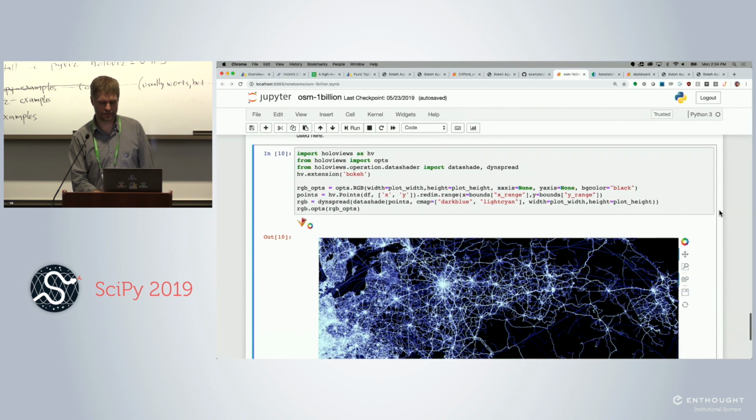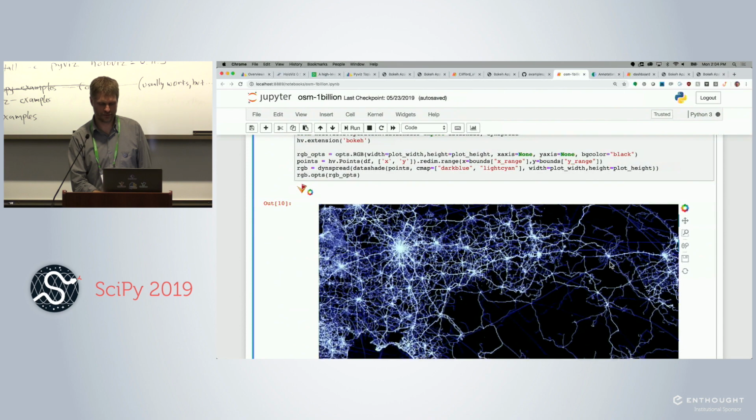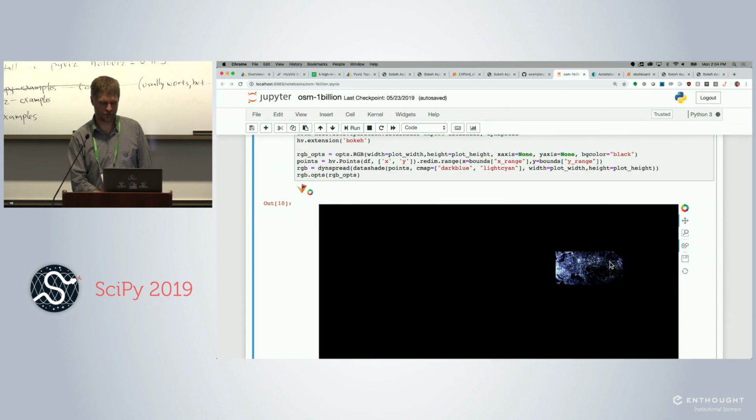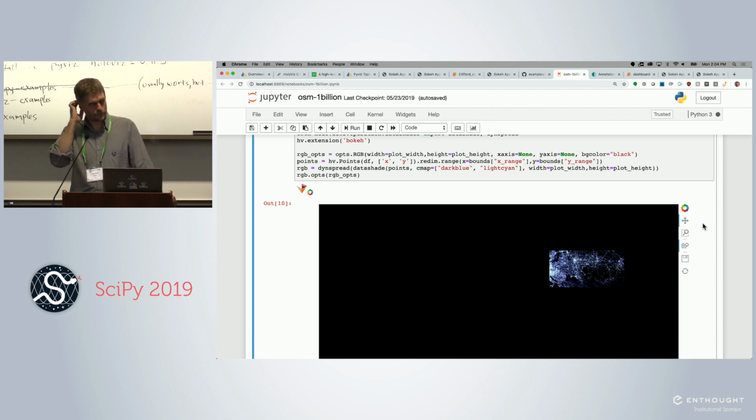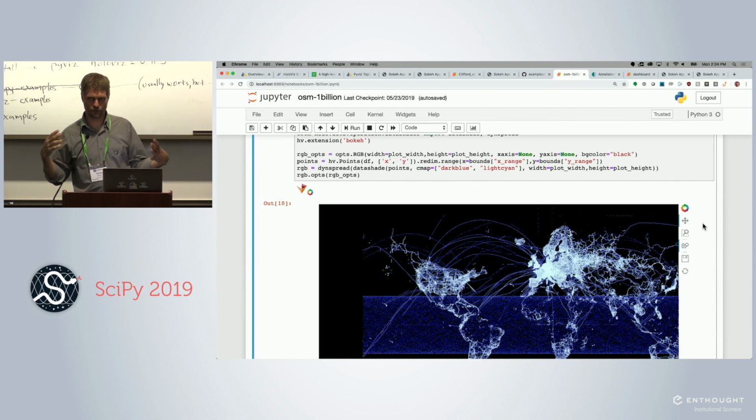All right, this is an example of working with big data. This particular one is plotting GPS coordinates, plotting 1 billion of them from the OpenStreetMap project. That's approximately what my laptop can handle.